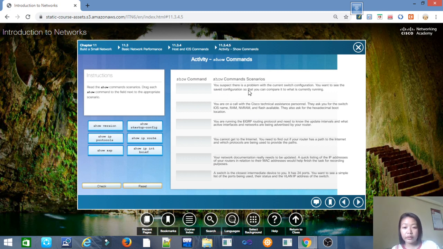You suspect there is a problem with the current switch configuration. You want to see the saved configuration so that you can compare it to what is currently running. It is show startup-config.